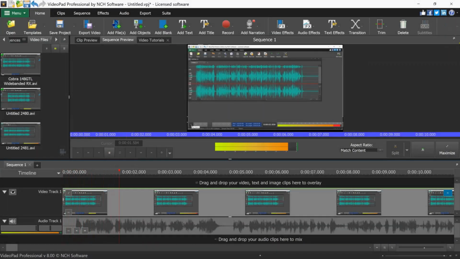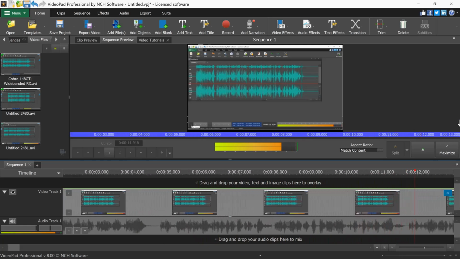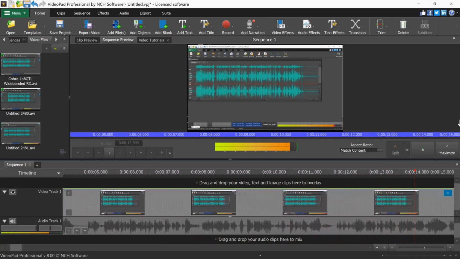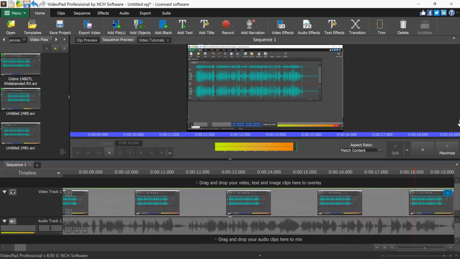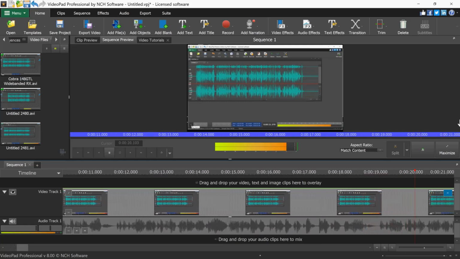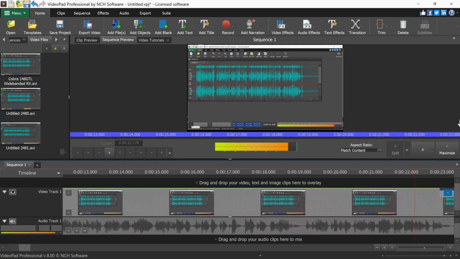Okay, here we are with that wide-banded Cobra 148 GTL in receive, and I'm transmitting on my Hermes Lite 2 Plus, and I'm using Cakewalk by BandLab for my plugins right now. So this is wide-banded Cobra 148 GTL, and in transmit, the Hermes Lite 2 Plus 5 kHz wide. Once again, the Cobra 148 GTL wide-banded in this receive.